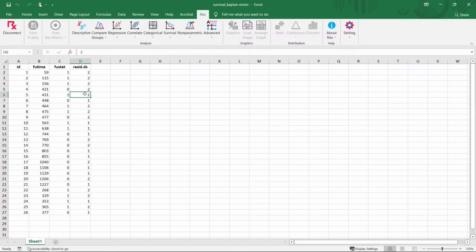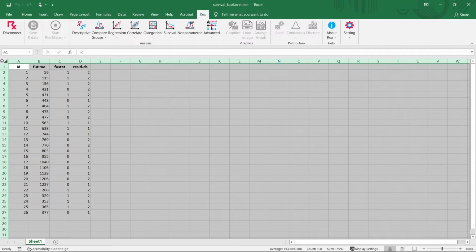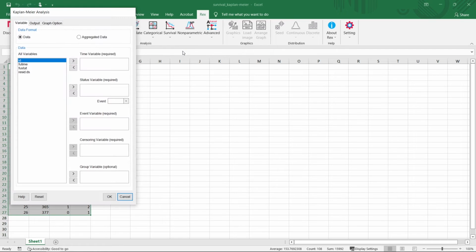In order to run our analysis, we first select our data, go to Survival, and Kaplan-Meier. We will first use this variable tab to define the time variable, the status variable, as well as our grouping variable. As we can see, the headings in the first row of the Excel datasheet are displayed under all variables. We can use the arrow buttons to add or remove variables from each option.